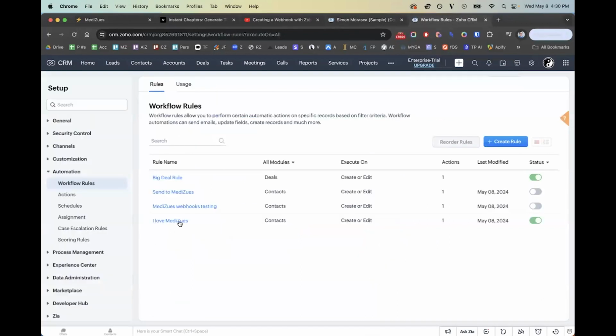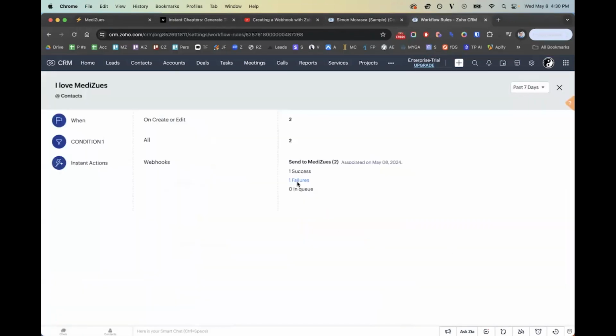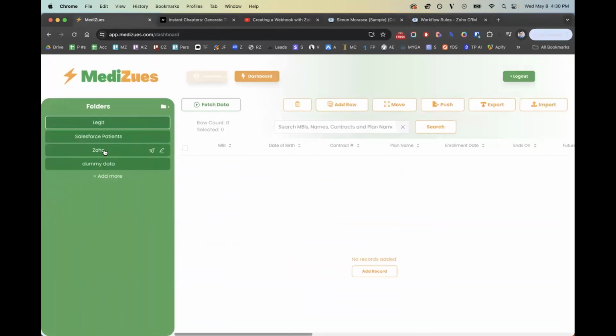We come into workflow, okay? We go into I love MediZues, the thing that I just created. We hit view usage. It's going to say one failure and one success. And if we go into MediZues, that success was when it has the MBI and the date of birth. Come into MediZues dashboard. Boom. There it is. And then from here, we can hit fetch data and grab data, but that person's in there now. This is beautiful. And this will work on an ongoing basis.